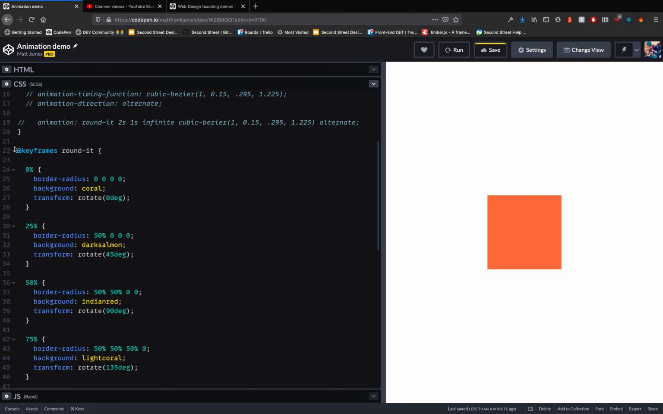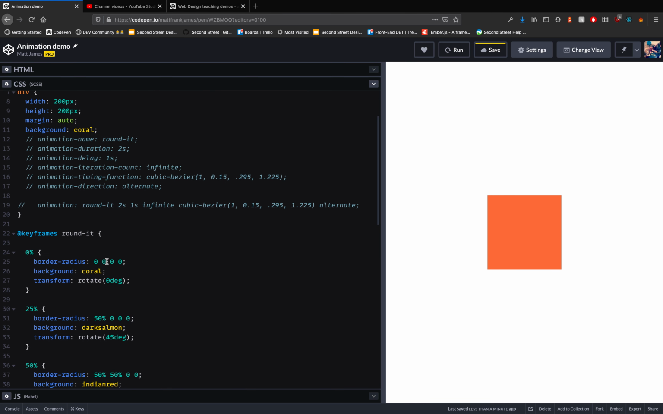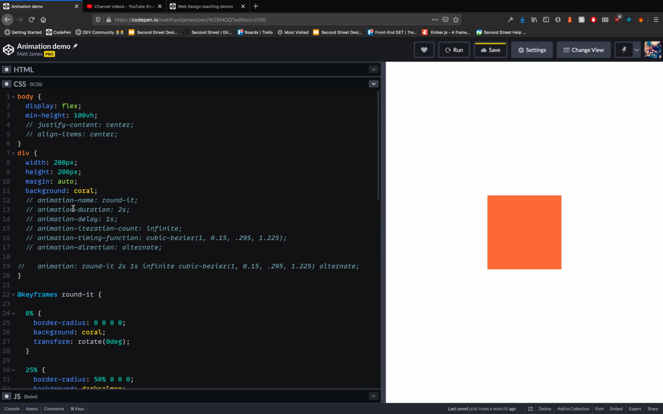So now that we've declared this animation, we need to use it. The way that you apply an animation that you've declared is through a variety of animation-specific CSS properties. So we're going to step through them one by one, and we're going to look at the longhand version. The first thing that you need to do is use the animation-name property, which will take the value of whatever name you've given to your keyframes declaration. In our case, it's round-it.